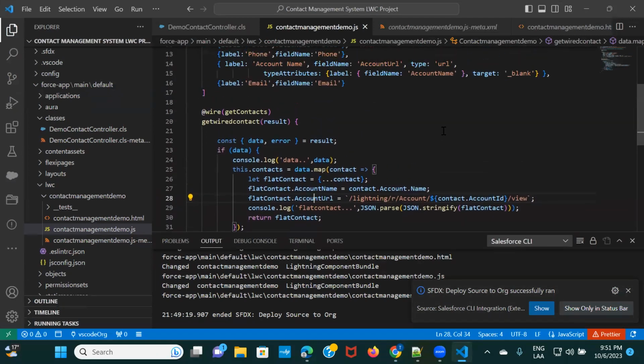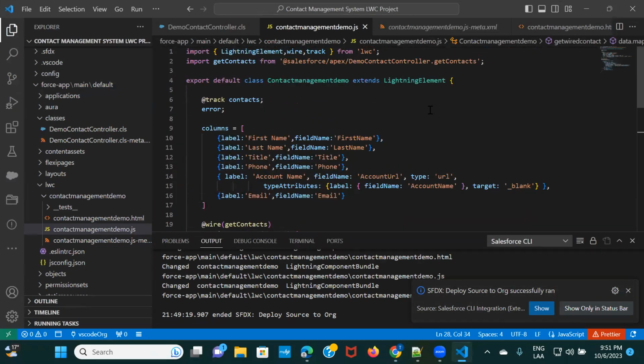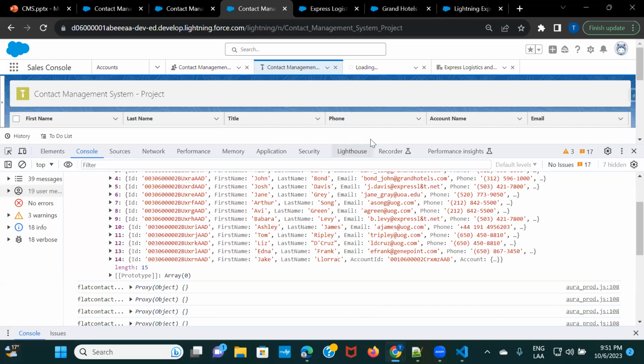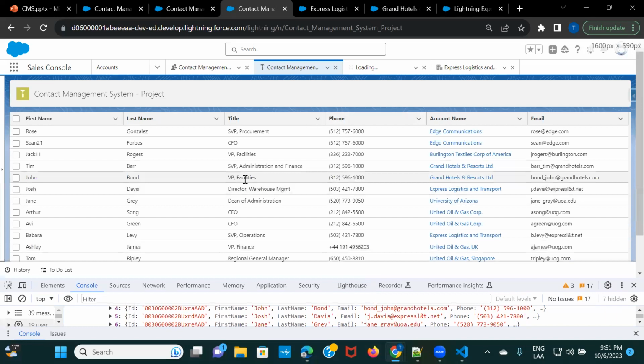So if I revise everything really quick, what all did we do? Let me go back here. Starting with this session, we created a Lightning app page, okay?